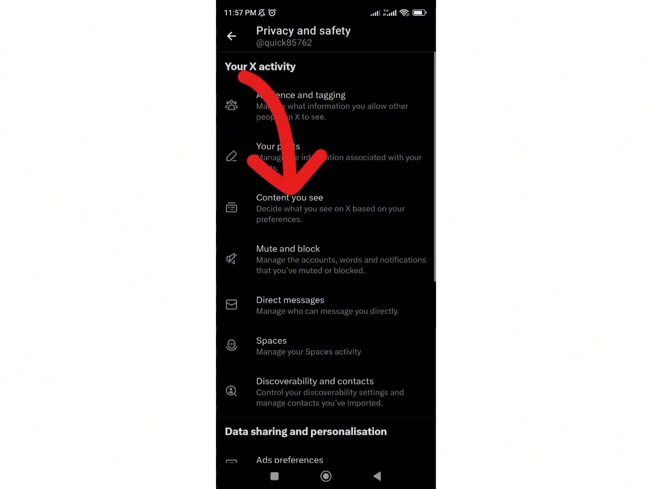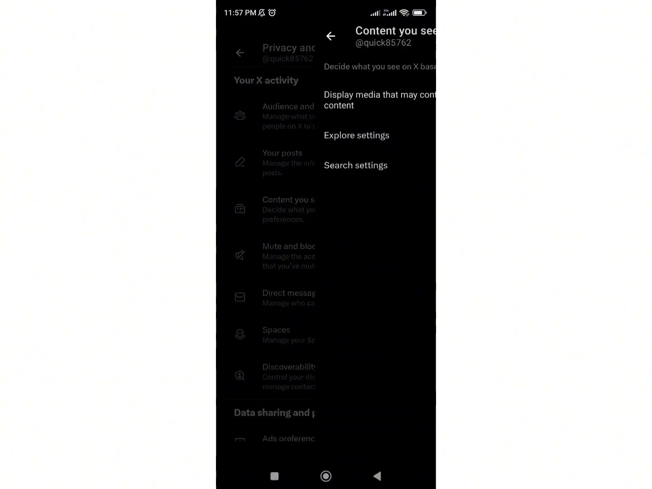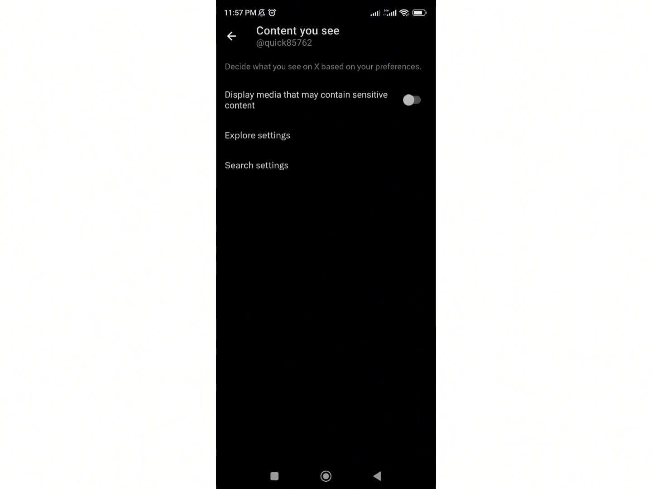Now finally click on the content you see option, and from here you can toggle on or toggle off in order to change the sensitive content on Twitter. If you want to see the sensitive content, just toggle on that option, and if you don't want to see the sensitive content, then toggle off that option.